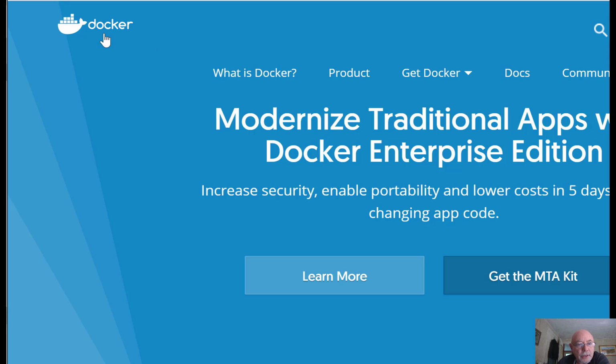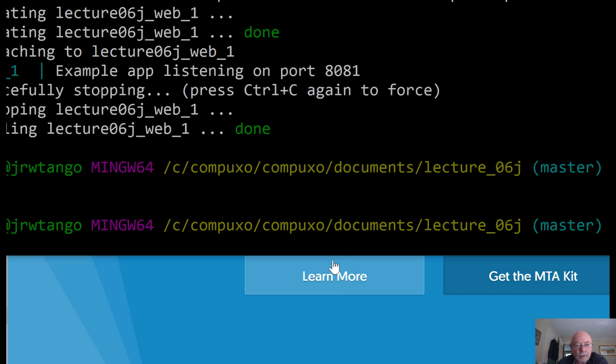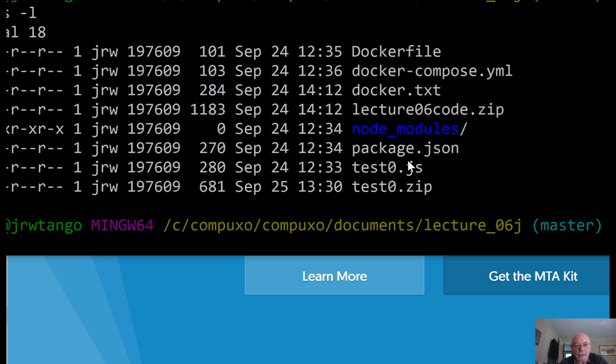Okay, so last time we saw how to use Docker on our local computer. Now we're going to take the same files and move them up to AWS and get it to run on AWS. So let me just quickly remind you of the files that we have. And so here we are. I'm in lecture 6, and we've got a number of files that we developed.